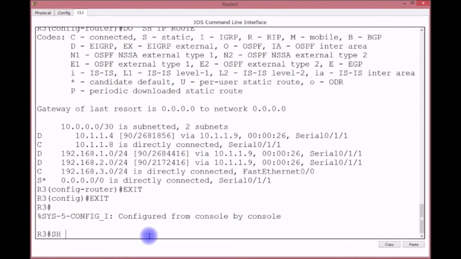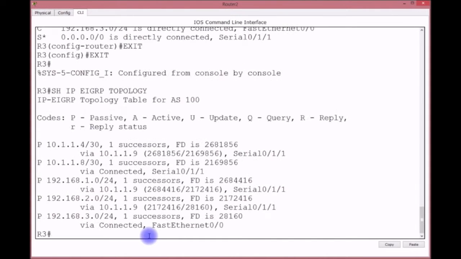You're going to say show IP EIGRP topology, all right? And then you have the topology table, which EIGRP, the DUAL algorithm, actually creates. So P's, passive, right? Good thing. That's what you want to see. P's, because that means it has fully converged. All right, it has fully converged.